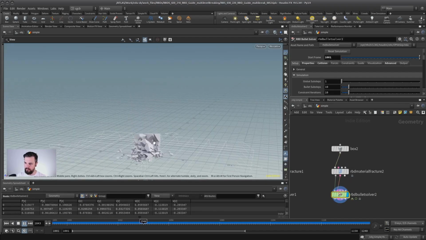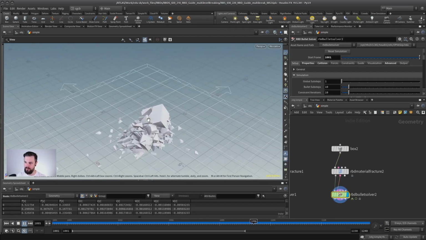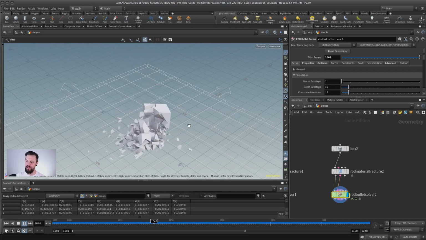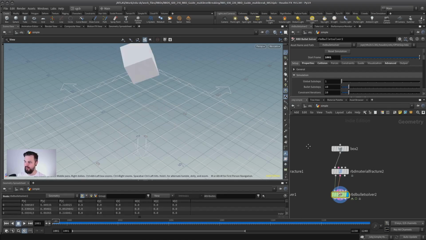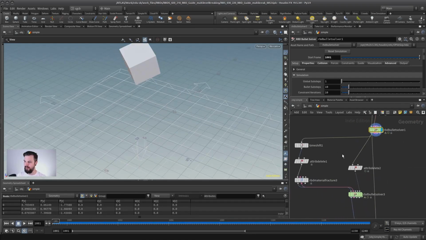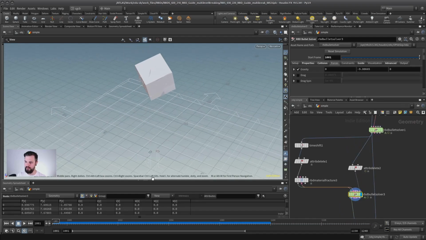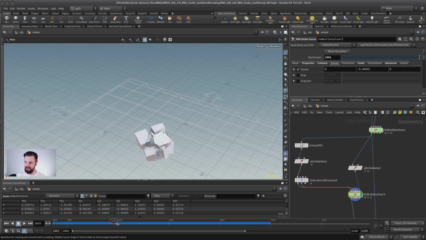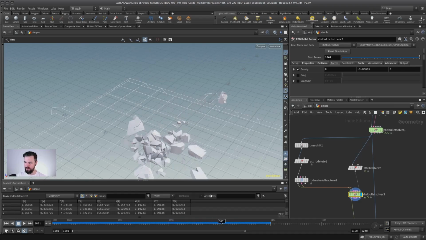But if I do this, of course, the behavior of my pieces will completely change. I have a completely different setup and therefore a completely different result. How do I solve this? Now, the trick is to just take the result of the first simulation and then with the help of the RBD guide, feed it into a second simulation with more pieces and then guide my second simulation with the pieces of the first one.